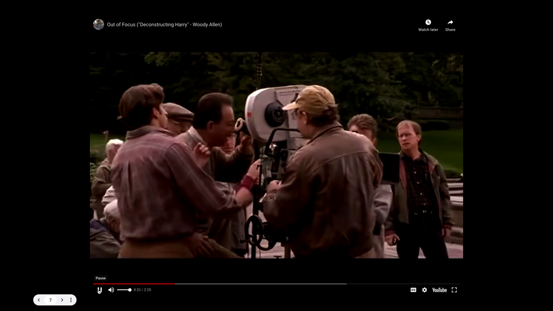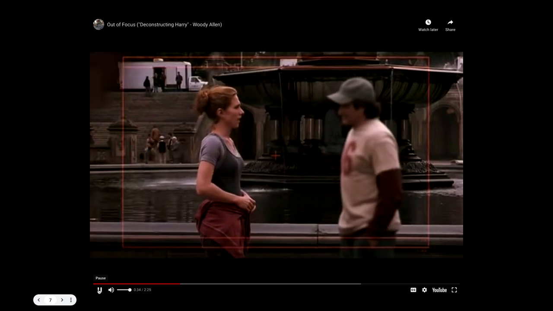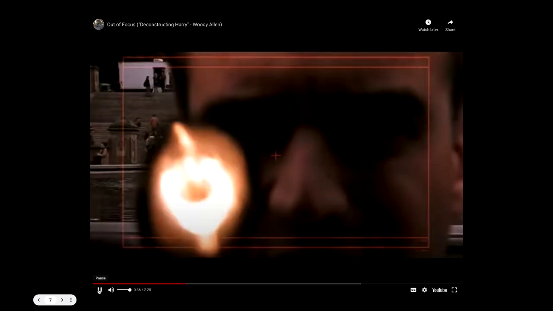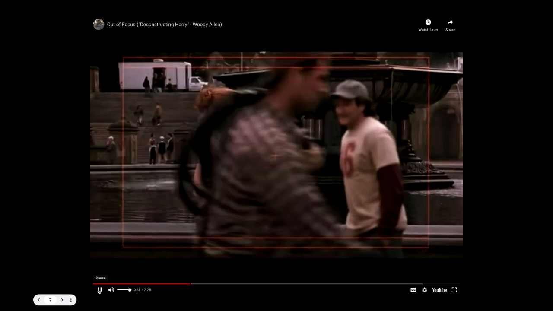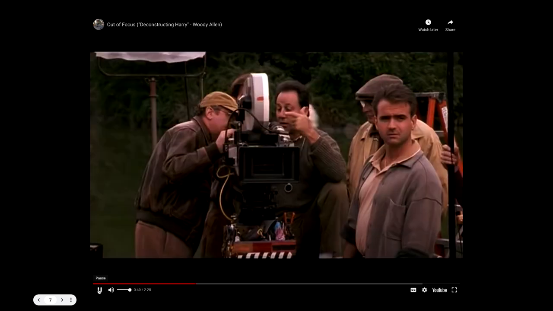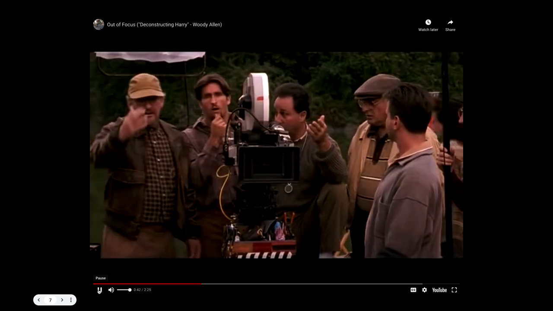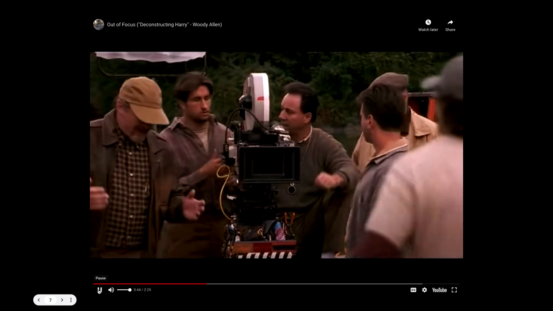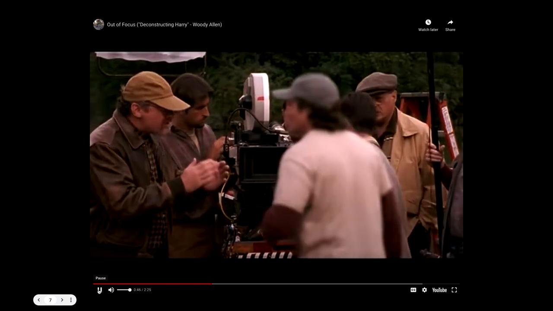Let me see that. Get the hell out of here. What are you talking about? I don't believe it. You're right. Mel's out of focus. What? What the hell are you talking about? I said the actor's out of focus. What? How can this be? Is there something wrong? Mel, come here. What? I don't know how to tell you this, but you're soft.